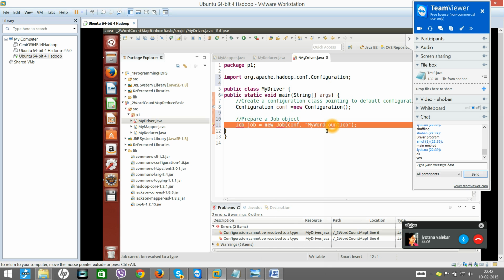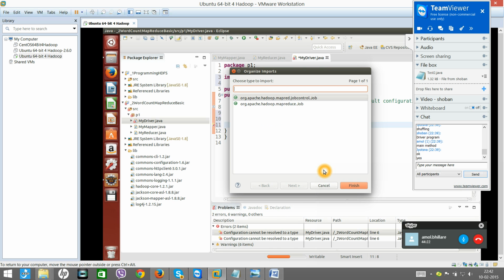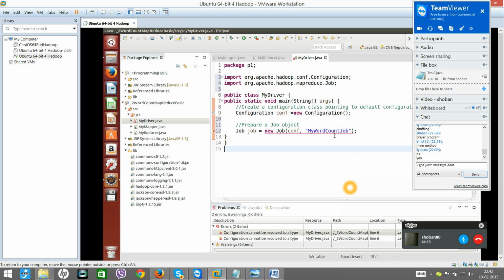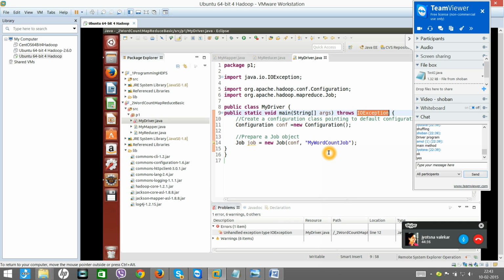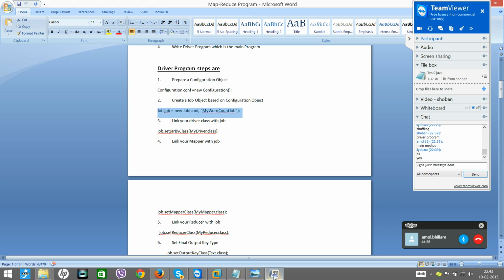When you write your MapReduce program and deploy it on the cluster, there will be n number of programs developed and deployed by other teams. So this will give a very unique identification to your program. Control Shift O, import MapReduce.Job. Finished. Save. Throws exception, I'll say throws. Save. Done. Two steps are done.